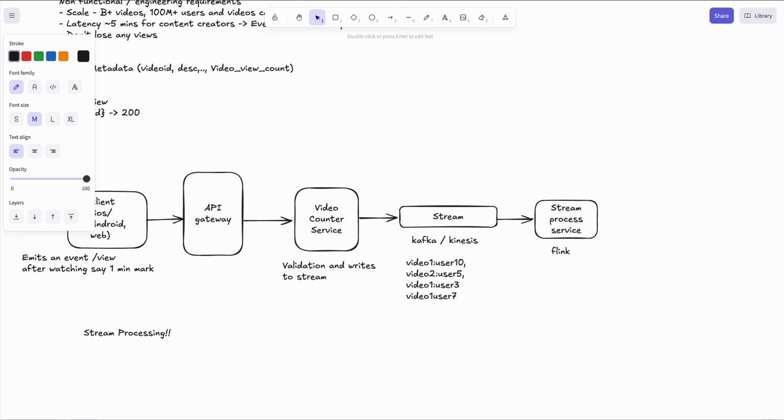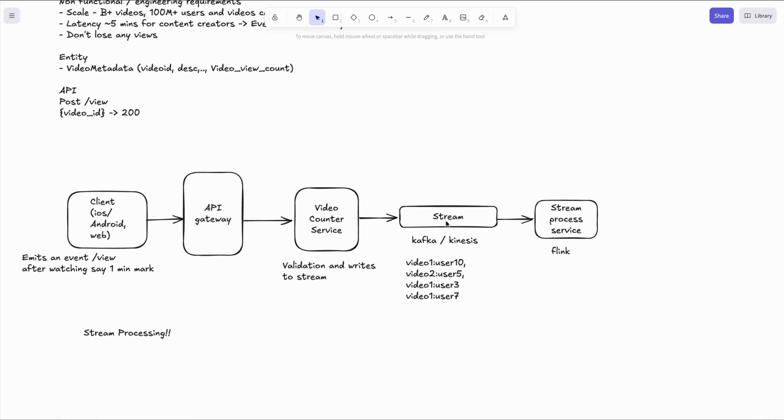So we can write something to the stream. If we want user information, we can write it. If not, just video and timestamp is completely fine. So the stream will have all of this information. The stream processing service consumes as it comes, it can also do batches, or it can just do a real-time service.